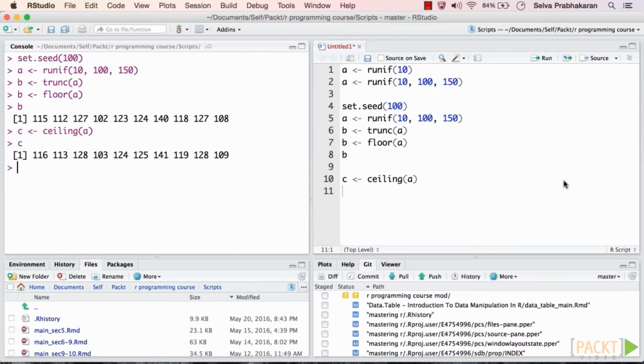However, if you want to round it in such a way that if a number is greater than 0.5, it should take the ceiling. Otherwise, it takes the floor. Then use the round function. Also, if you want to keep two numbers after the decimal, you can pass it as an argument to the round function.